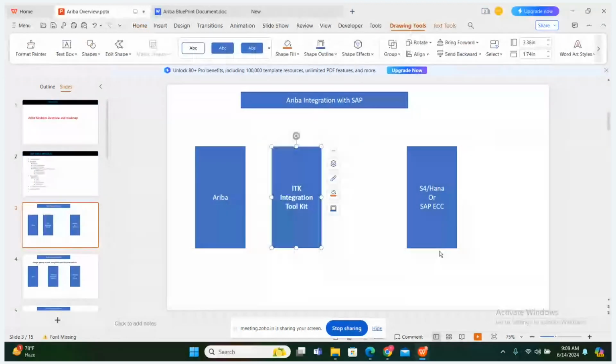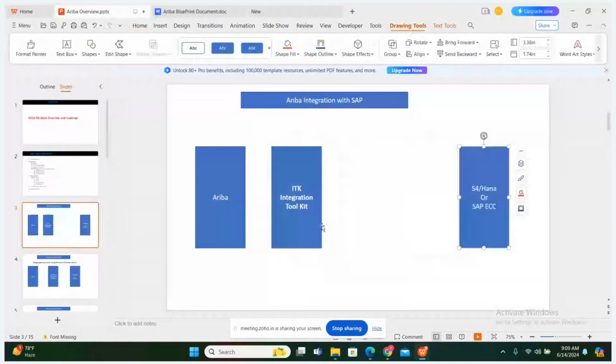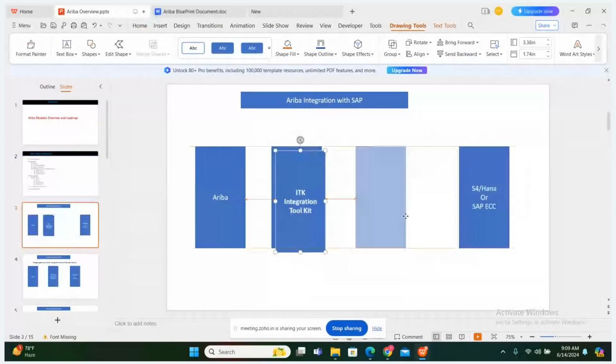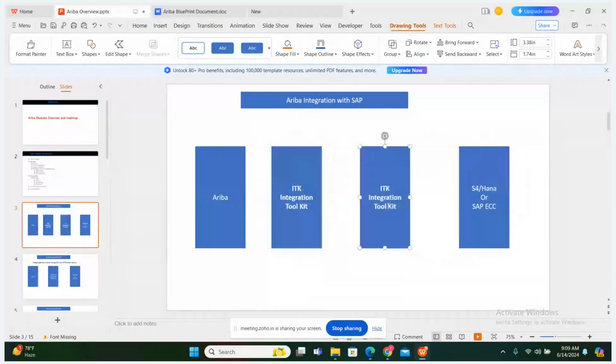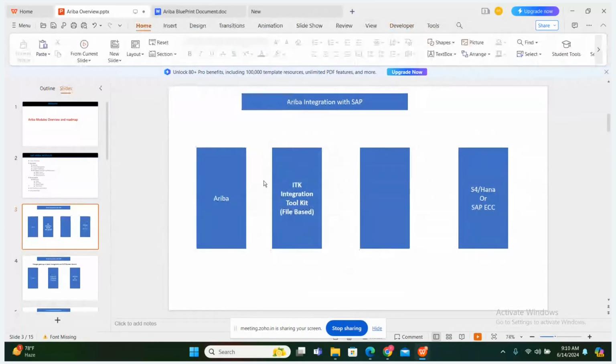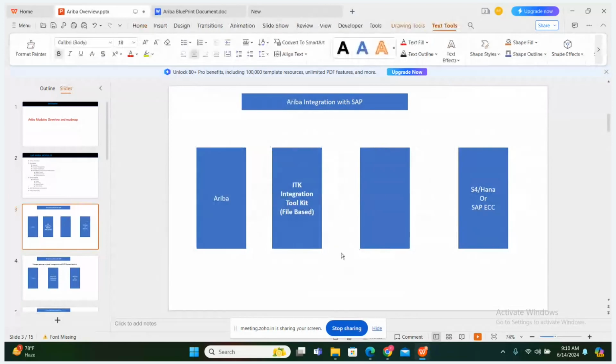It's not a technical thing, but for your information, I can't skip this one. If someone asks you whether you are aware of ITK, then we have to make sure we know how it works. ITK is totally file based integration. File based means when a PO is created in Ariba, Ariba will send all the CSV files to ITK.